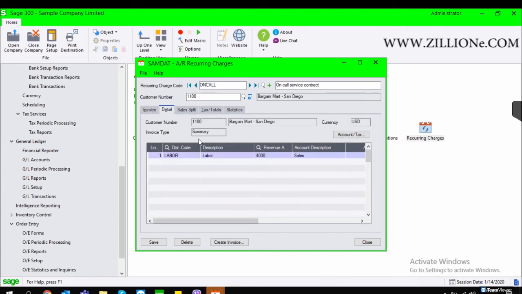Let's move on to the detail tab. You can enter the details of the recurring charges here. You can open a separate screen to view or edit the tax class and tax included status for a detail.